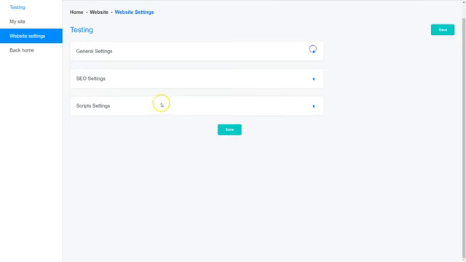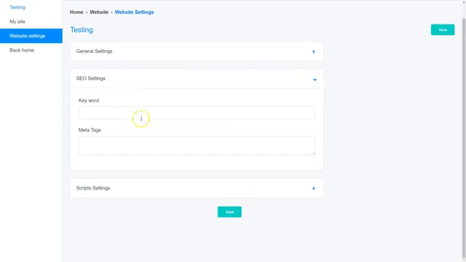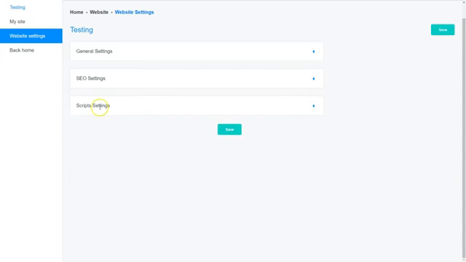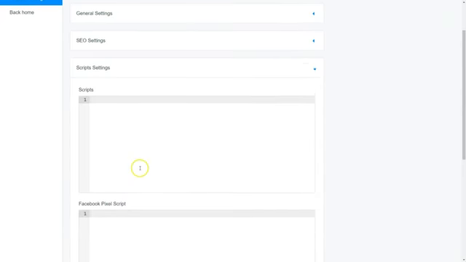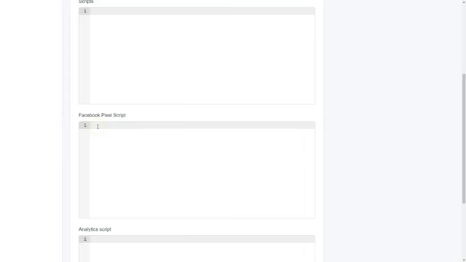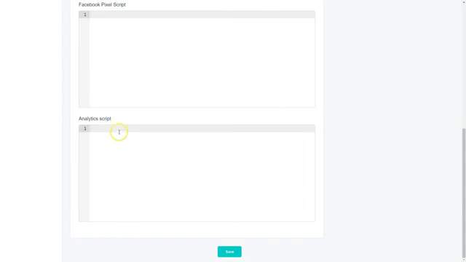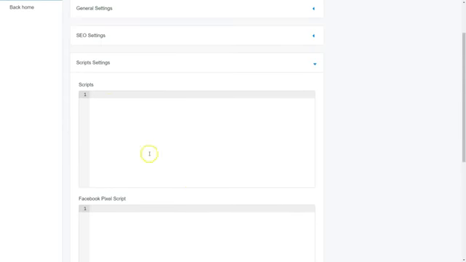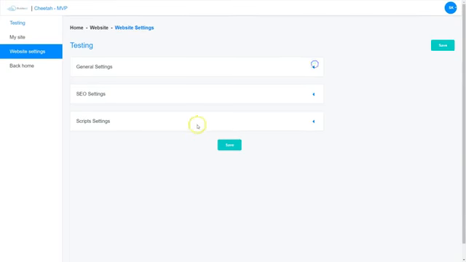If I collapse the general settings area, I can then go to SEO settings. And here I can type in my keywords for my website, and I can type in the meta tags for my website. And then also I can collapse that area and go to script settings. And here I can add any scripts that I have for my entire website. I can add my Facebook pixel. I can add an analytics script like Google Analytics, and then click Save to save those inside of the script settings. So those are the three areas that you can affect for the entire website: the general settings, SEO settings, and script settings.